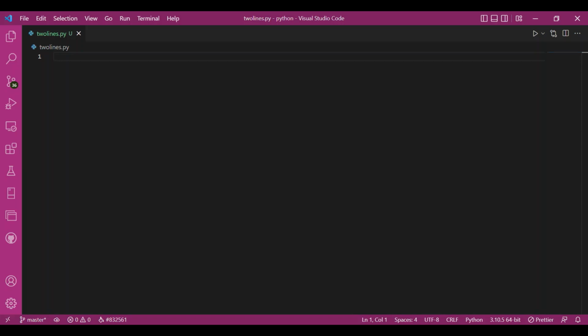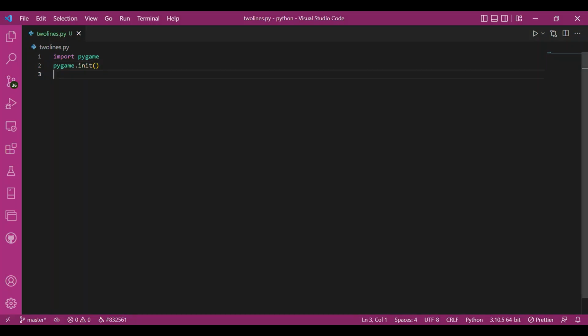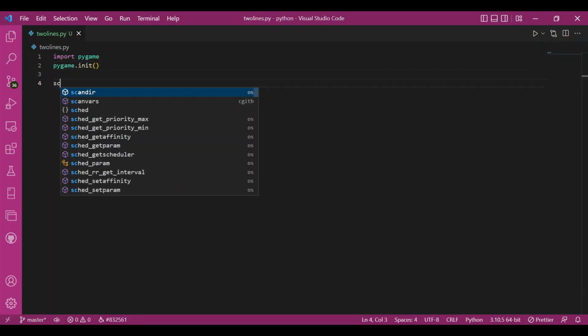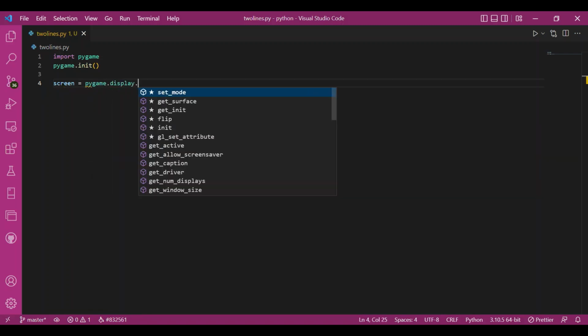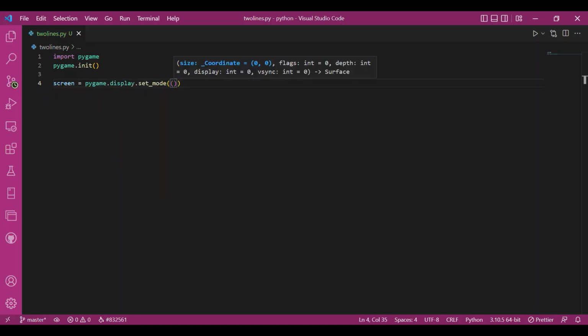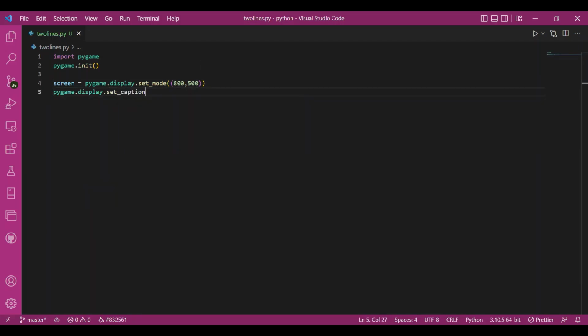I'll import PyGame, I'll initialize it, write pygame.init. Then I'll set up the screen. I'll write screen equals pygame.display.set_mode and let the screen size be 800, 500. Then I'll give in the caption. I'll write pygame.display.set_caption. Let the caption be text.